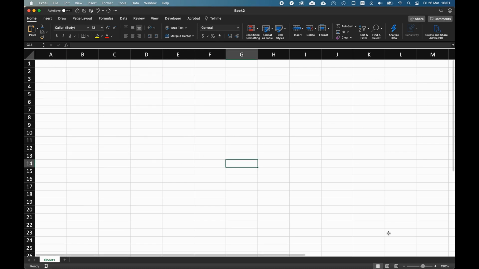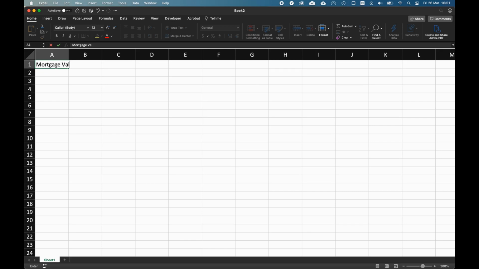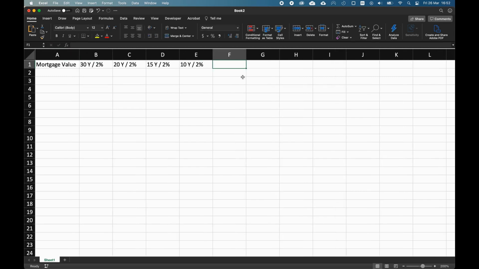So let's get started. First of all, we are going to need the mortgage amount, so the value of the mortgage, of the money we're going to borrow from the bank. And then we want to have a series of scenarios. For example, we can have a 30 years mortgage at 2%, 20 years mortgage at 2%, a 15 years mortgage at 2% interest, and finally a 10 years mortgage again at 2% interest. We're going to see what each one of those scenarios looks like. Later on, we're going to see also the same number of years, but with a 4% scenario.